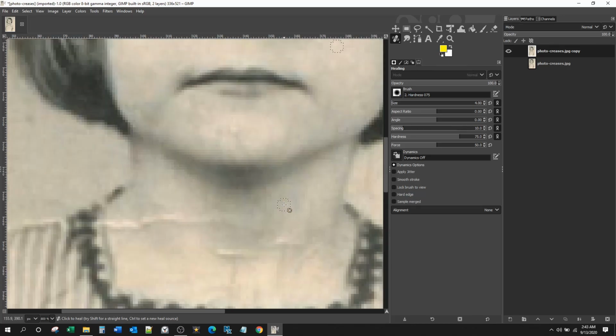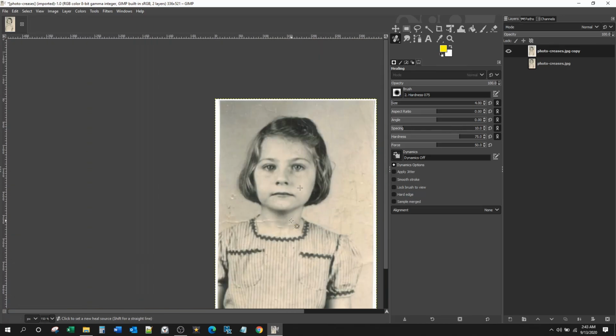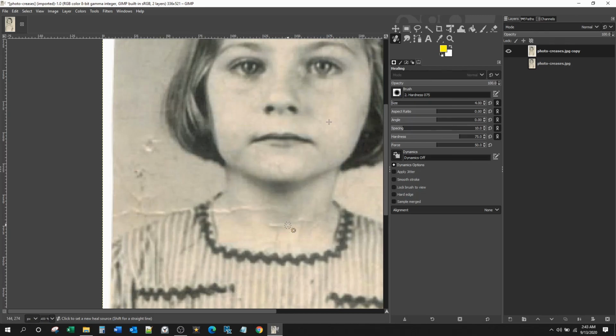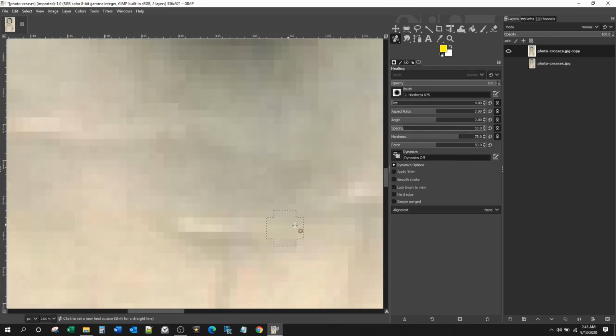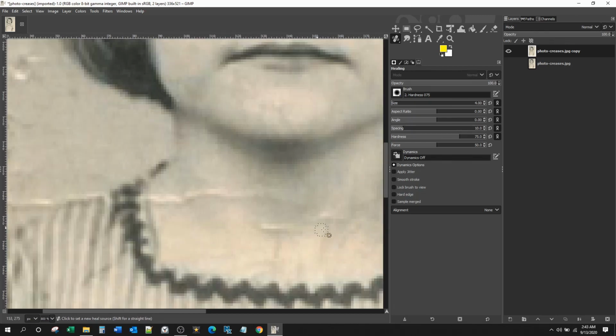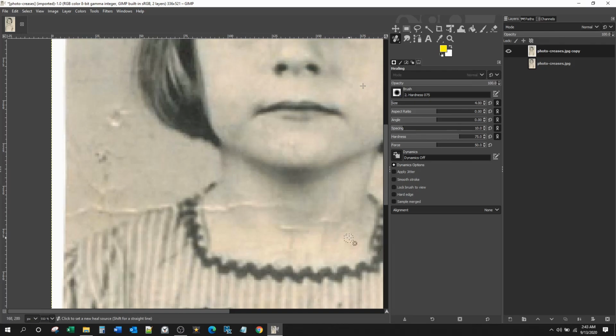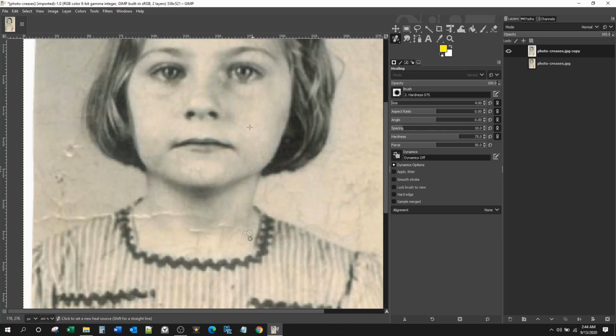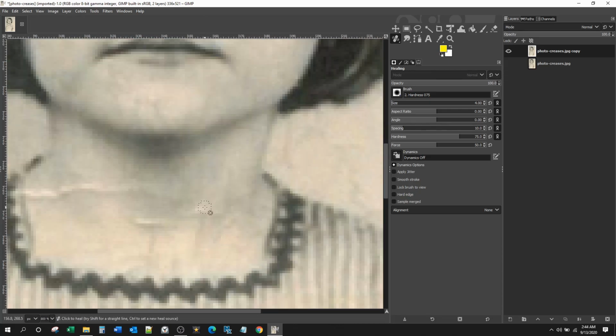Oops. Okay, so there's the neck. Let me zoom out. So see how I zoom out? We can really see the damage to the photo. Zooming in, it becomes very pixelated. So if you zoom in too much, you'll lose the area. It'll become harder. So you want to zoom in just enough. Yeah, right there. So I'll fix this little spot here first.